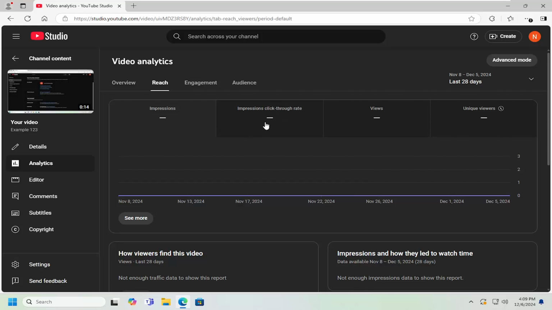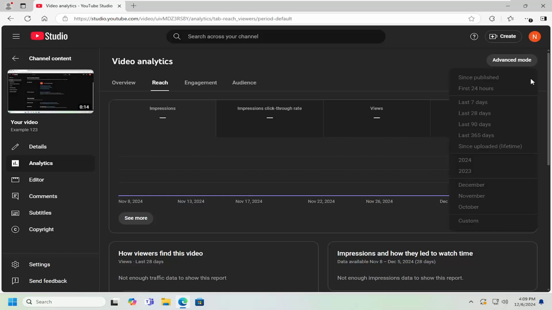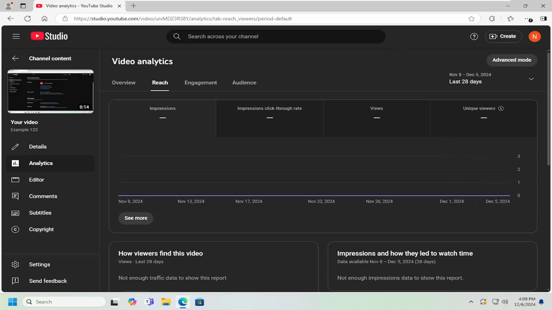At this point, it'll give you your impression click-through rate, and you can also adjust the time interval by clicking the drop-down at the top right and adjust the time interval for that video. So pretty straightforward process, guys.